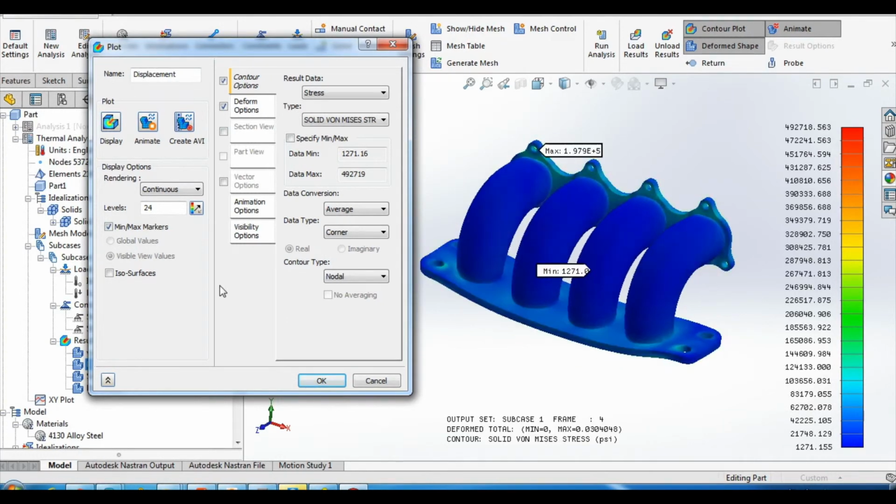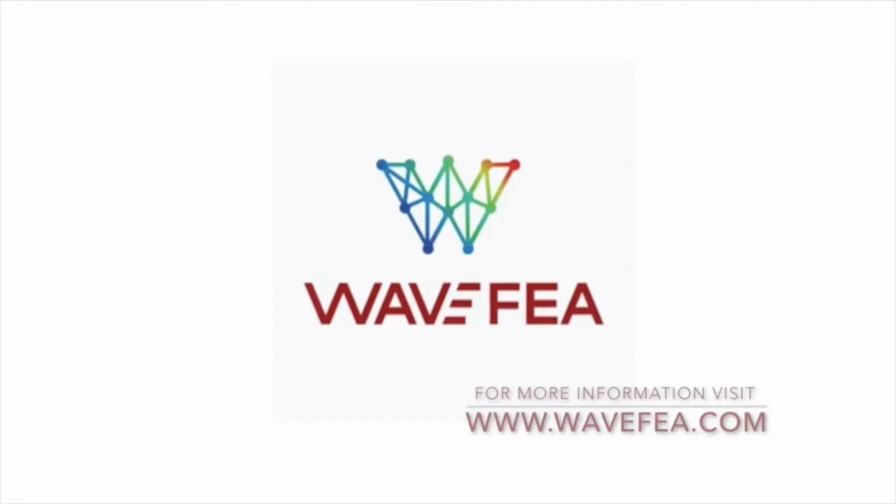In this tutorial, we have learnt heat transfer and thermal stress analysis of an exhaust manifold.